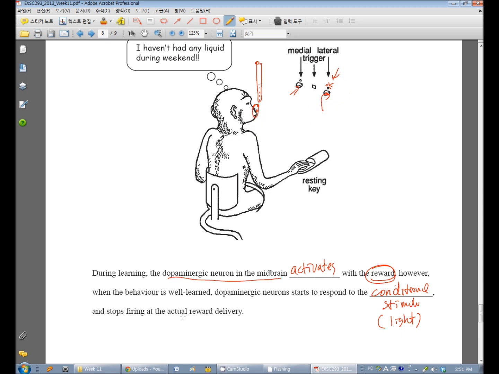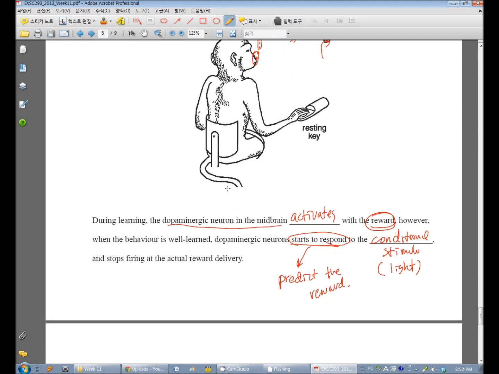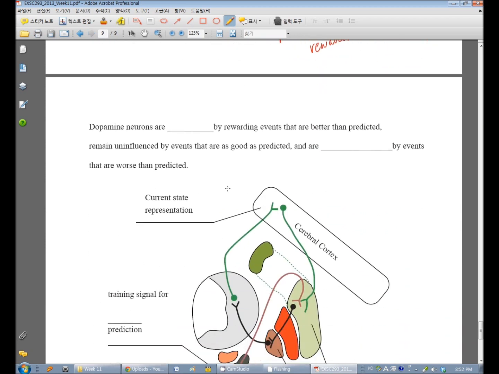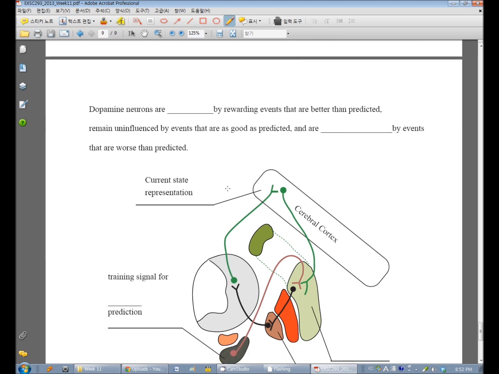So this actually shows that it starts to respond. So the dopaminergic neurons were able to learn or predict the reward. In other words, the dopaminergic neurons were able to associate the stimulus to the right response and predict the reward that's going to happen soon. So this can be represented in the diagram here. And the key function is this dopaminergic neuron that is activated by rewarding events.